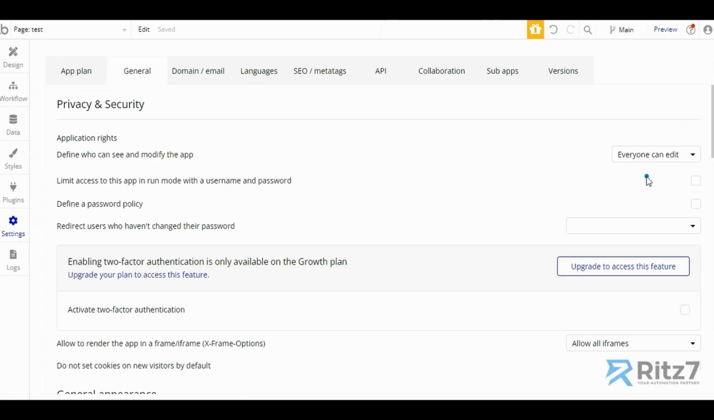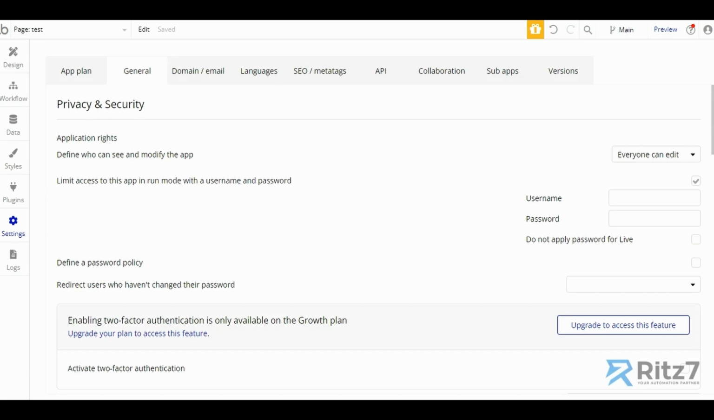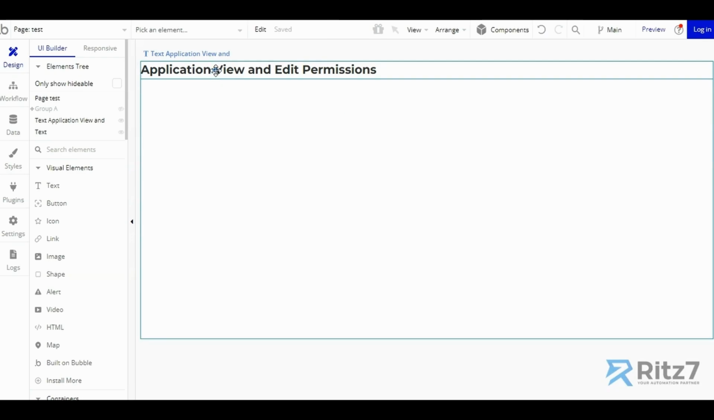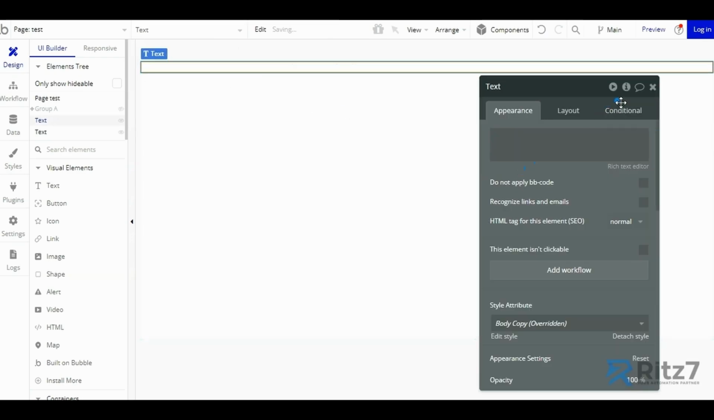Now we have an option here which says limit access to this app in run mode with a username and password. It might appear to be a protective measure, but it only restricts who can run the app, not who can edit it. Let me demonstrate what this entails. So when I give this username and the password, it can be anything. The user with the link of the app will still be able to edit anything without needing to know what the username and password is. So when I again go to the incognito mode, I'll still be able to change anything. I can delete this. It gets saved.